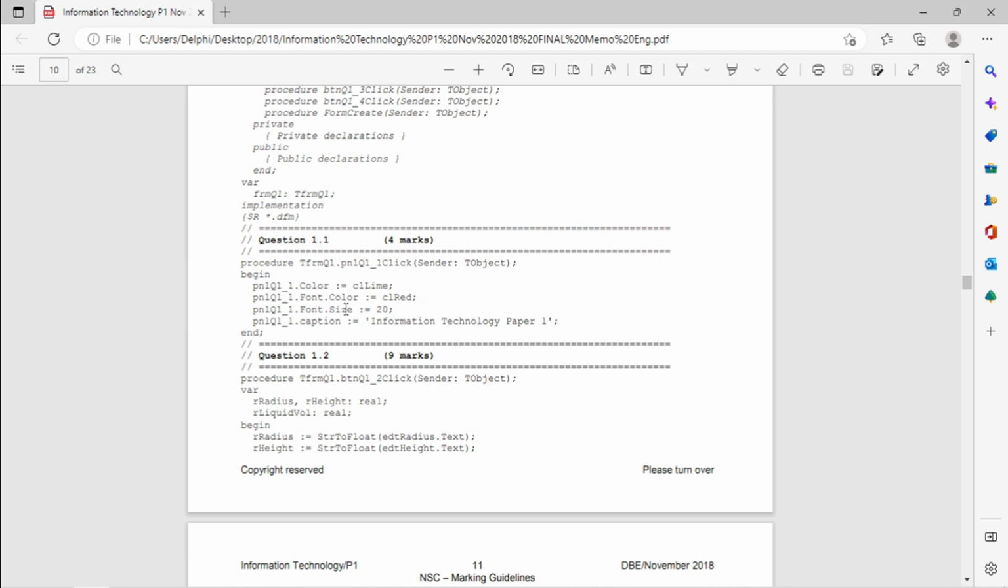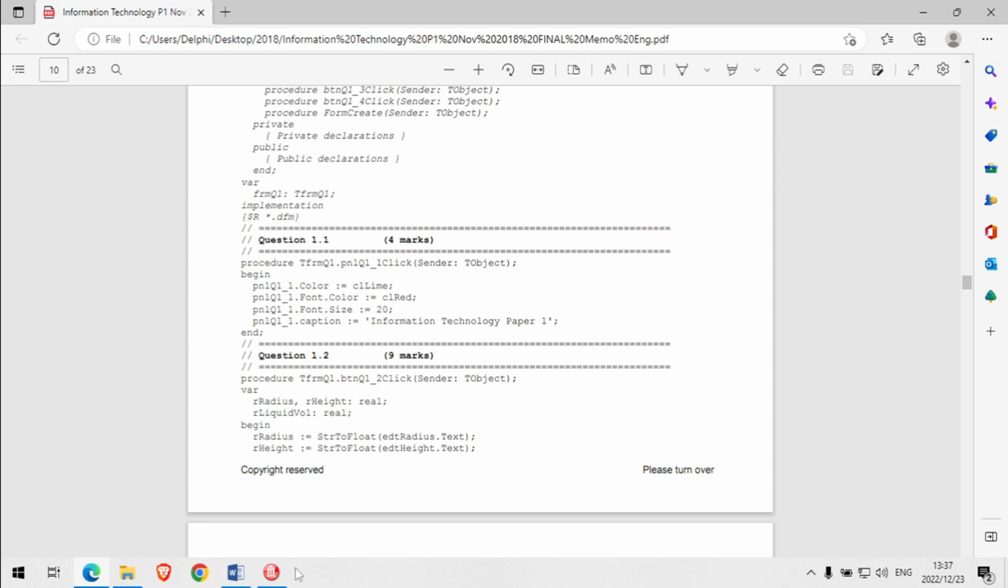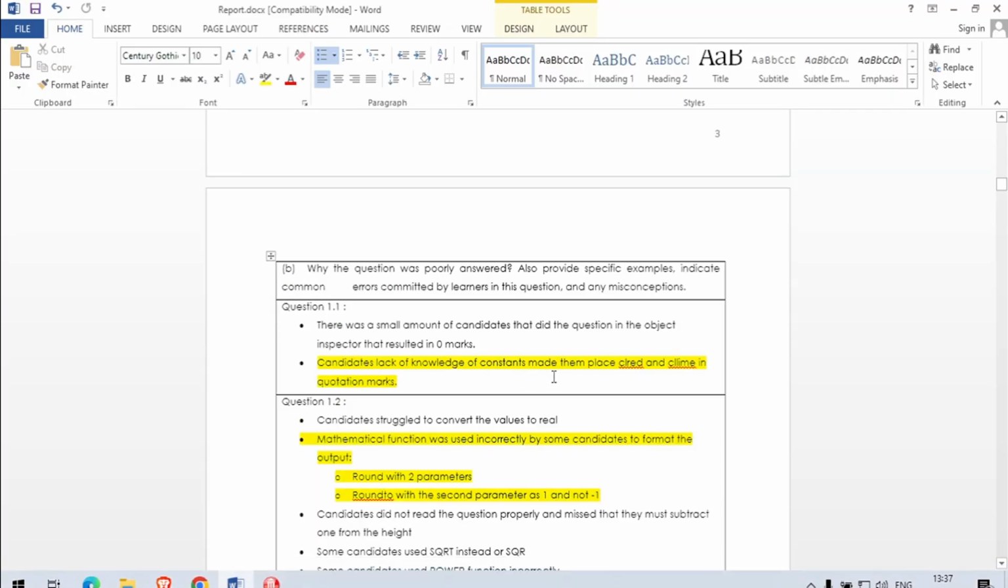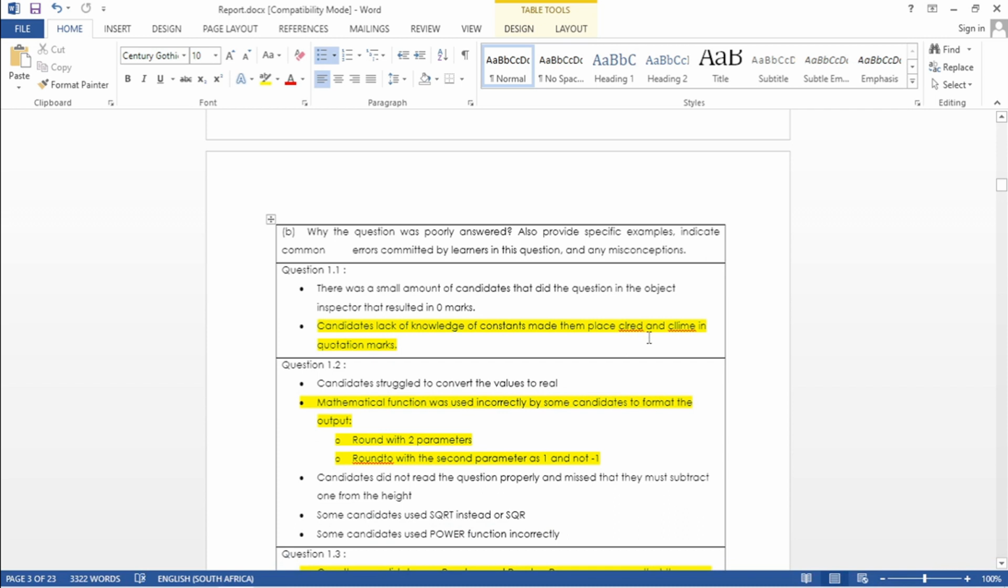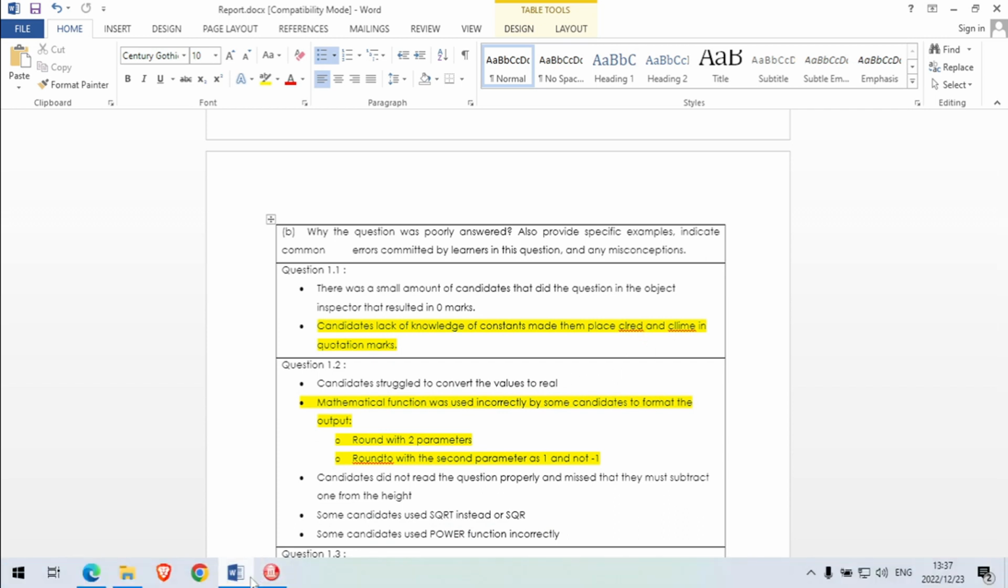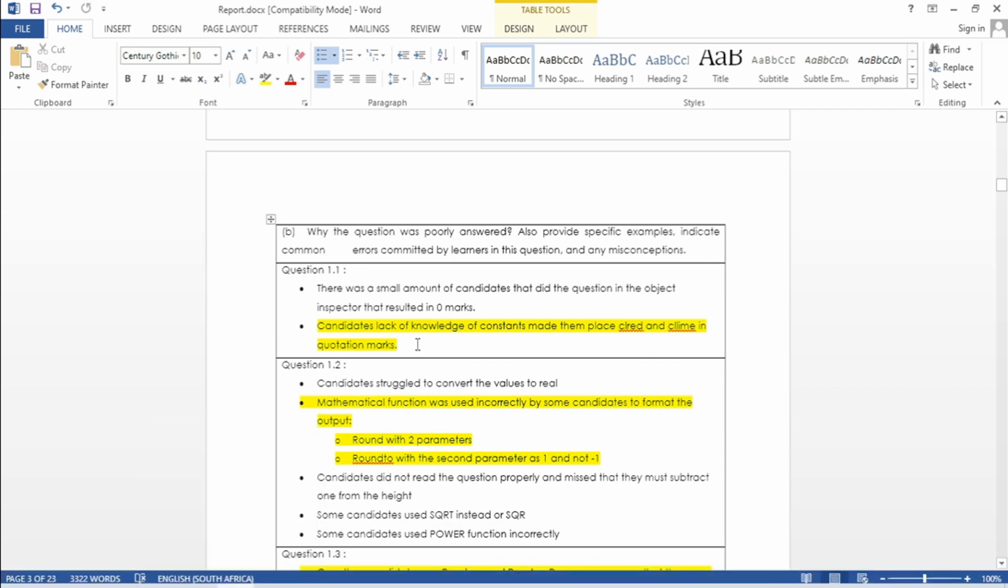marks. The font size is an integer field, so you don't need single quotations there, but the caption is a string, so the caption is not a constant, it's a variable, so it needs to be in single quotation marks. So the commonly made error over here is that the learners put CL red and CL lime in quotation marks, and they should not.